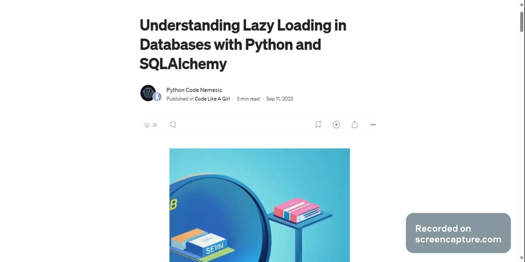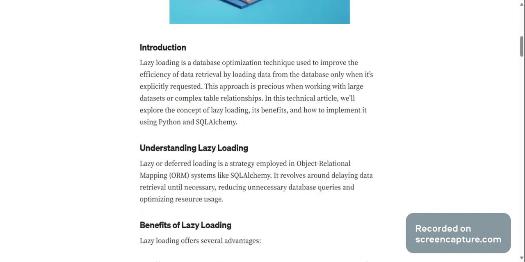In this video, we'll understand lazy loading in databases with Python and SQLAlchemy. Lazy loading is a database optimization technique used to improve the efficiency of data retrieval by loading data from the database only when it's explicitly requested. This approach is precious when working with large datasets or complex table relationships. In this article, we'll explore the concept of lazy loading, its benefits, and how to implement it using Python and SQLAlchemy.